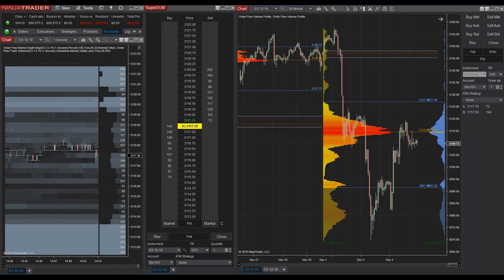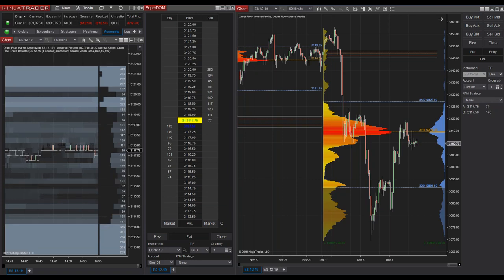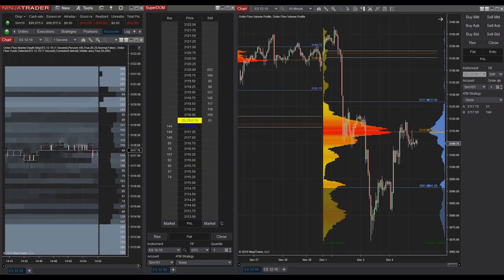Is it possible to display a volume profile for the overnight session separate from one for the day session? That's actually one of the common setups I do, and I'll be showing that off here momentarily. Great question.